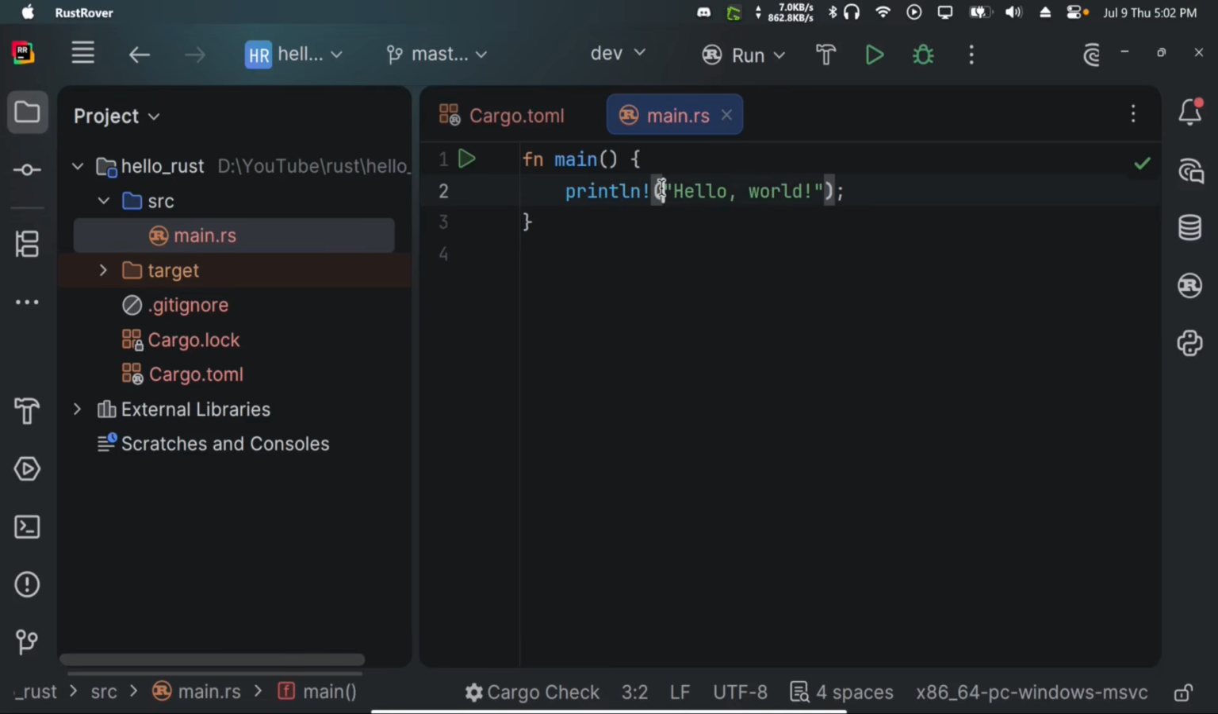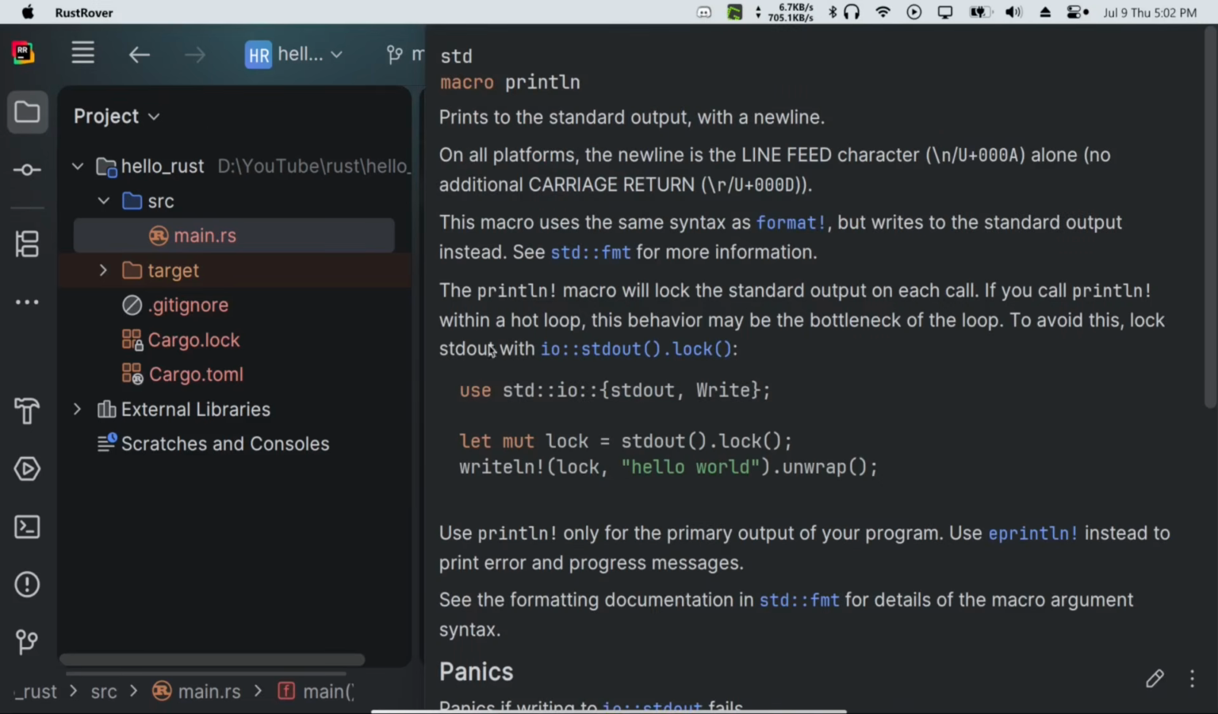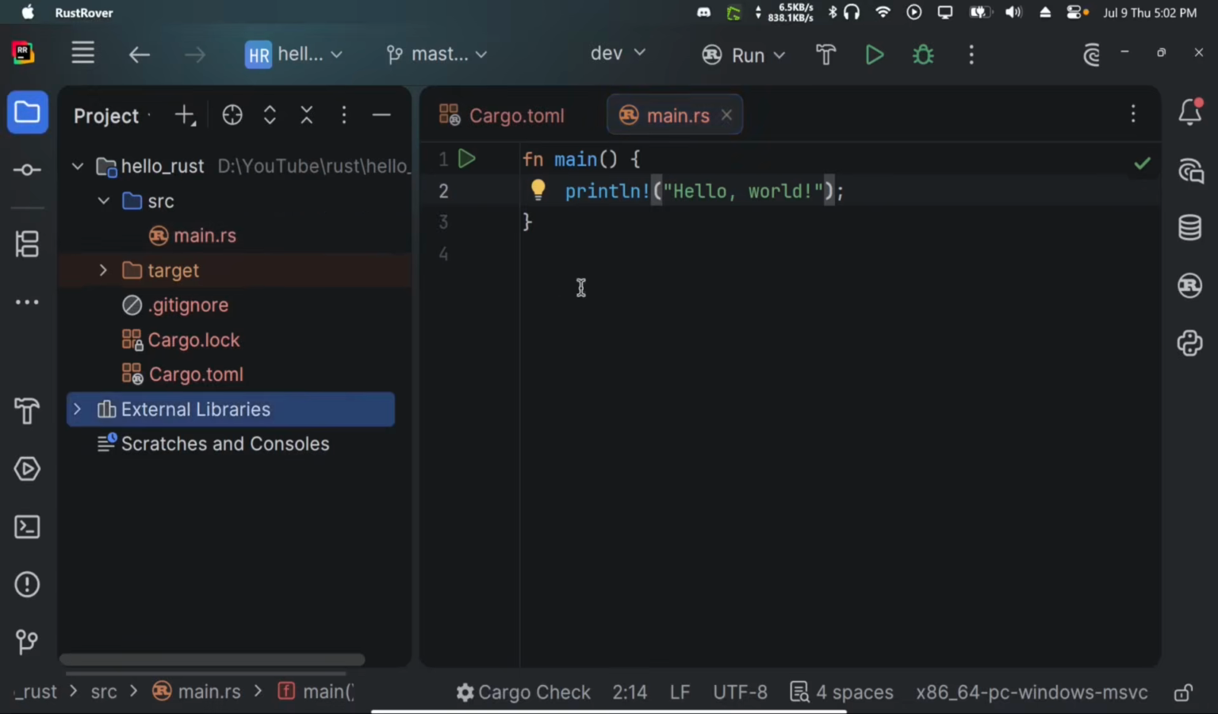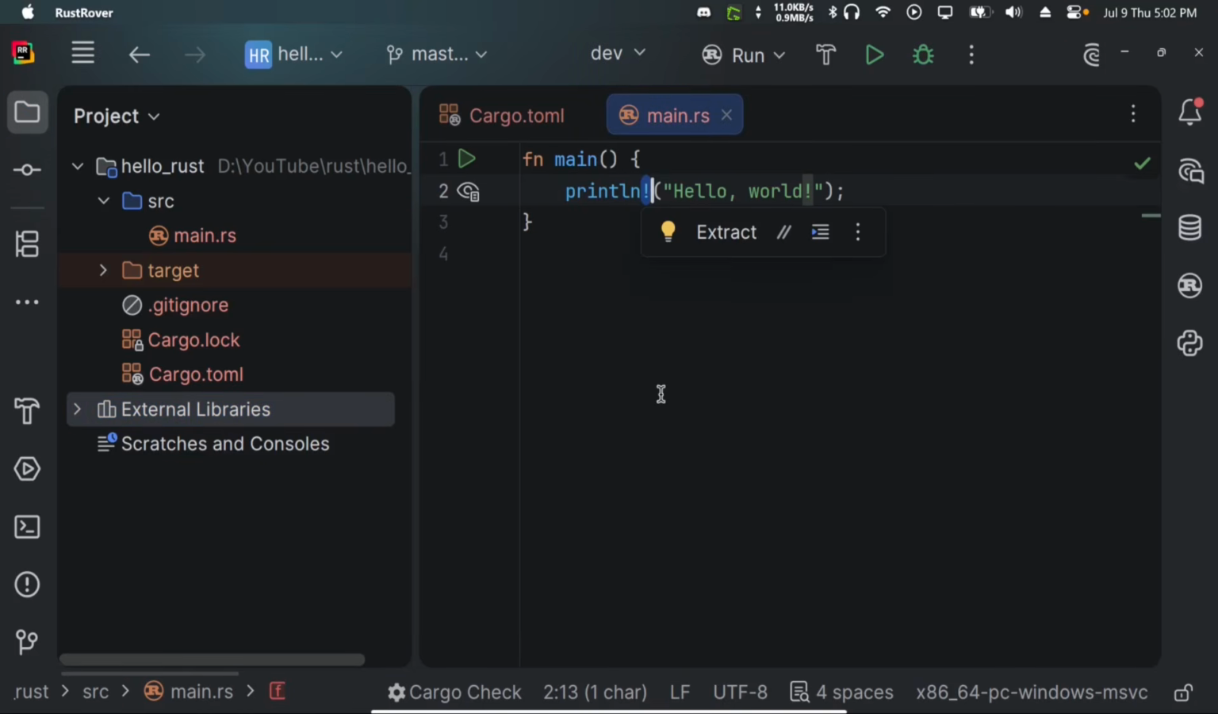And inside it, we have println with an exclamation mark, which, if you hover over it, you can see says a bunch of text, but in short, that exclamation mark means that this isn't a normal function. It's a macro. A macro in Rust basically means code that writes more code for us. So println is something that writes to our terminal. That's why it's a macro. That's why it has an exclamation mark, and we'll dwell on that more later on.